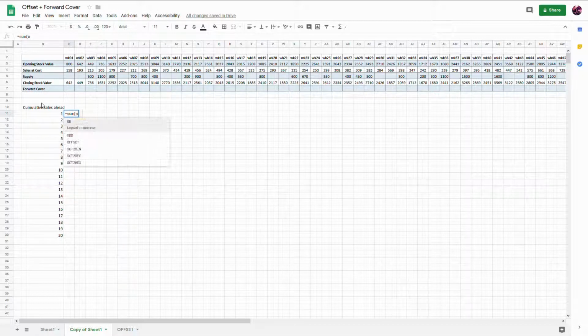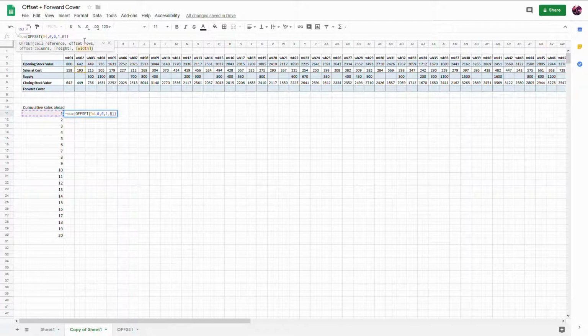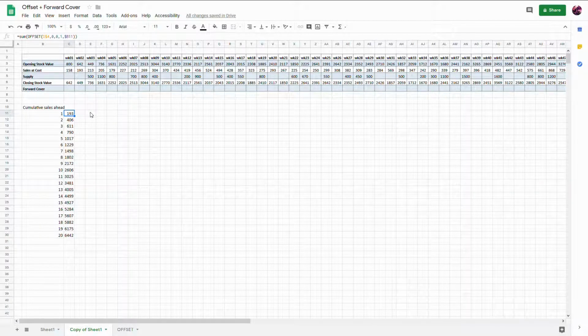The formula here is sum, offset, the starting point is the next week sales. We don't move anywhere. Range height is 1 and range width is dynamic, and we will use the numbers we put aside before. Just remember to freeze the starting point in rows and the range width, which is the number of the weeks, in columns. Now we can drag the formula down and see how it works. 4 weeks from now is 790, and that is correct.